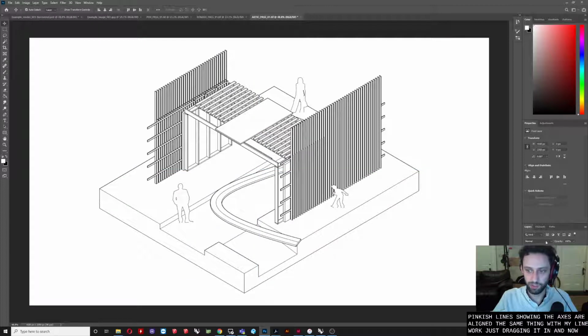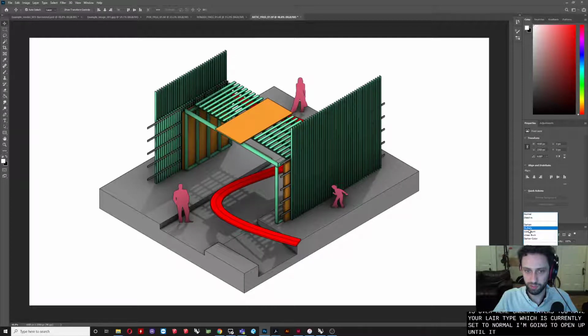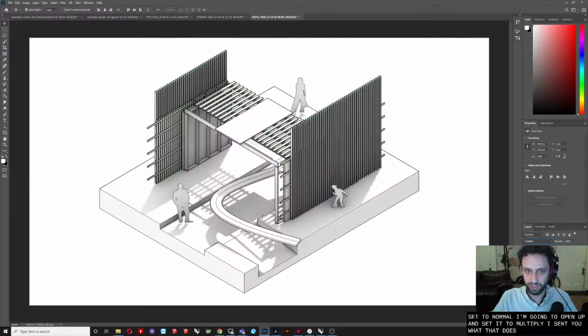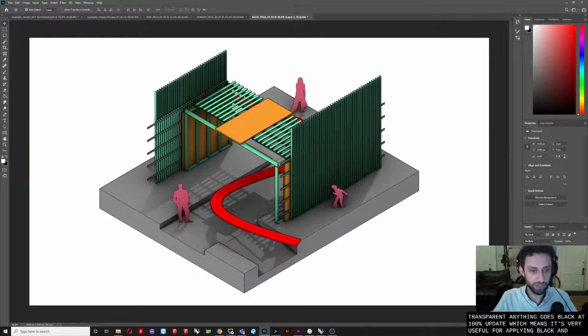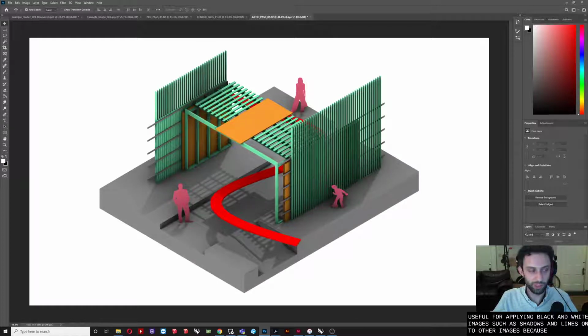And now I'm going to use one of the simplest and easiest commands, which is over here under layers. You have your layer type, which is currently set to normal. I'm going to open it up and set it to multiply. Essentially what that does is any layer that's set to multiply sets the opacity of that layer based on how white it is. Anything that's white is 100% transparent. Anything that's black is 100% opaque, which means it's very useful for applying black and white images, such as shadows and lines, onto other images. Because essentially the only thing that appears is the tone or darkness of the image.